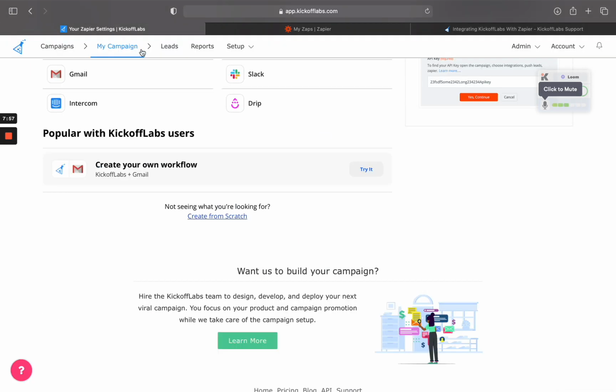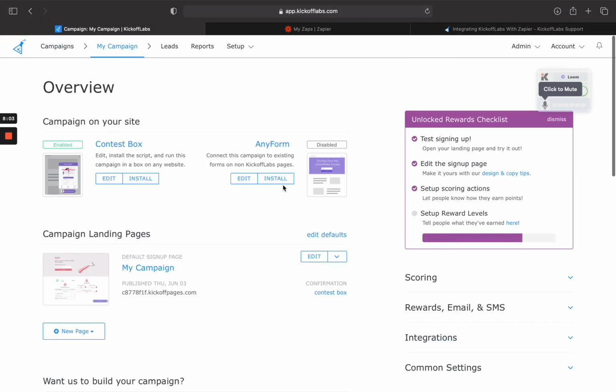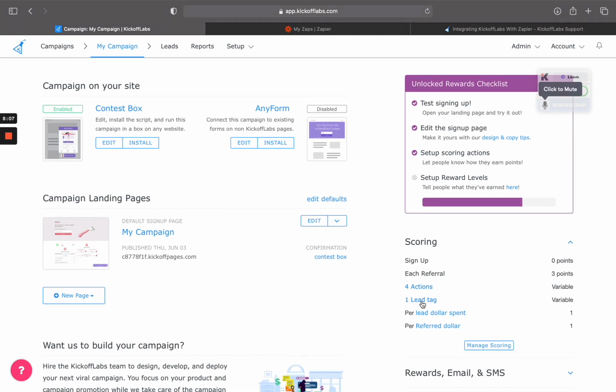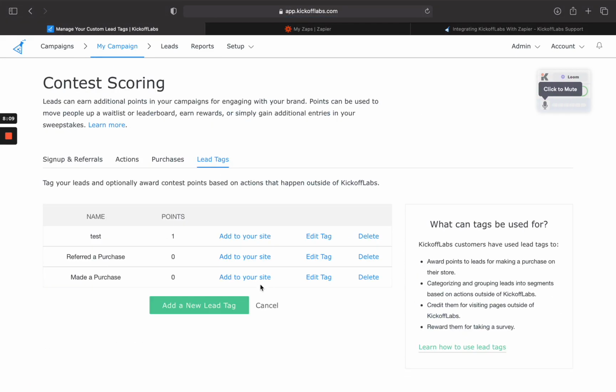First, what we're going to need to do is set up a lead tag in order to tag leads. So I'm going to go out to my campaign, go over to the scoring, and select the lead tag. And then I can add a new lead tag or choose an existing one here. We just need to make sure that the tag is added before going into Zapier so that it is an option in the drop-down. So I already have my test tag here.